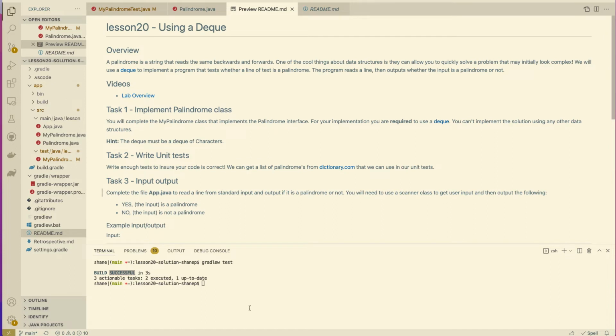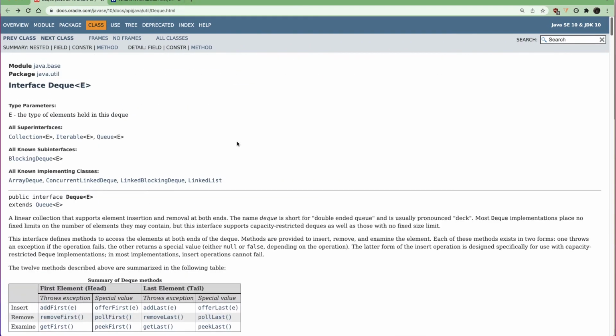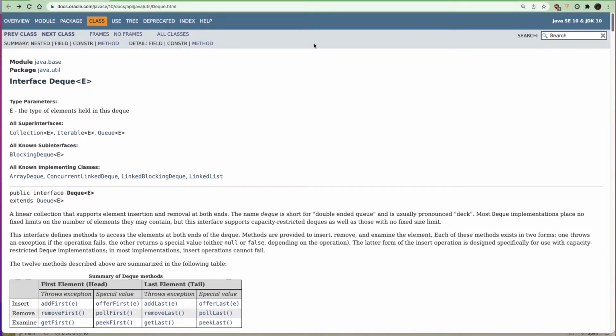So let's look at the deck class and talk a little bit about it. Actually, I misspoke, the deck interface. Okay, so the deck is an interface. And what that means is there is no deck concrete class. There is no deck.java. It's just an interface, and there has to be a concrete data structure that implements it. In this case, we have 4 known implementing classes of the deck interface.